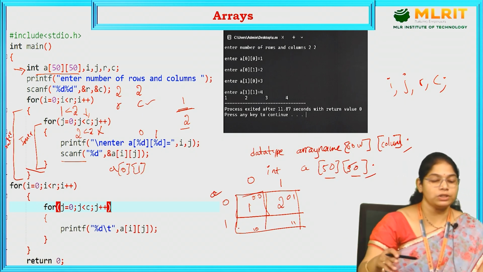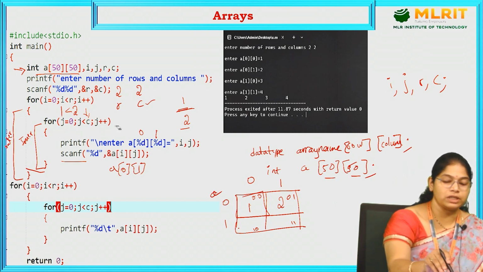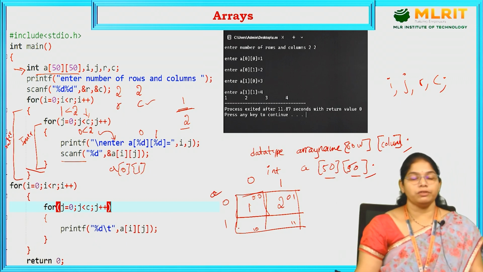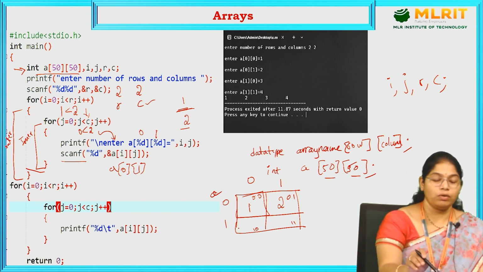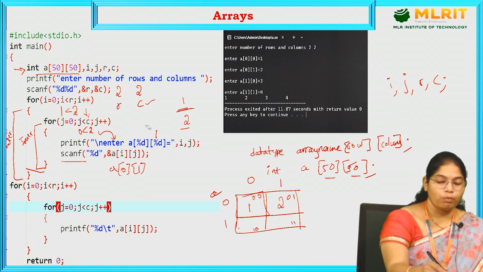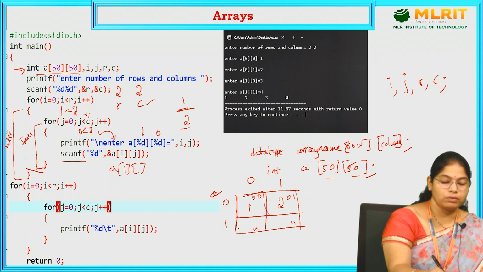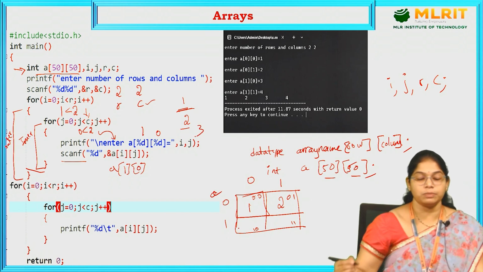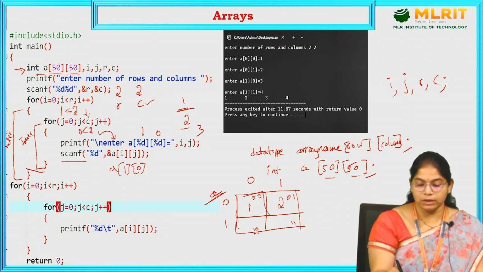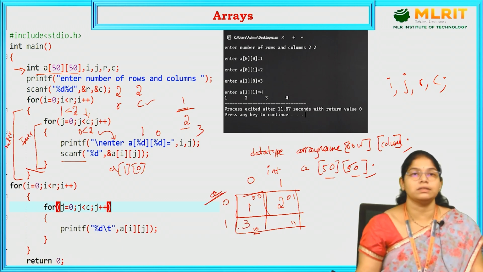1 less than 2, the condition is true. When i value is 1, again j starts with 0. 0 less than c, c is 2, the condition is true. Then the control enters into the body of the loop, that is printf, enter a[%d][%d] with i, j, where i value is now 1 and j value is 0. In a of i j, that is 1 0. In a of 1 0, the next value, let us suppose it is 3. In array a the index is 1 0, and there we have to store the value 3.